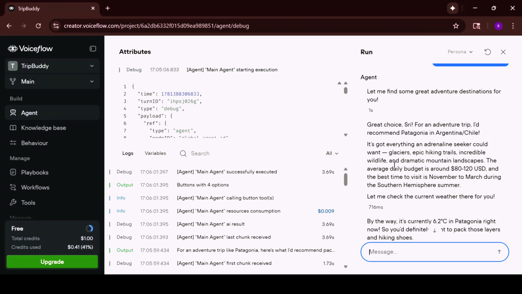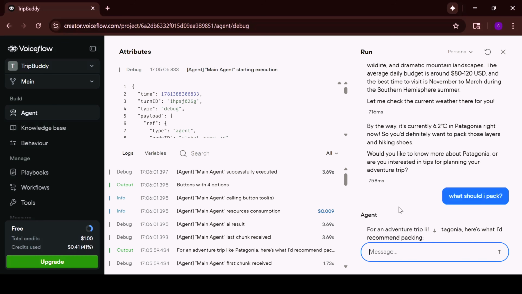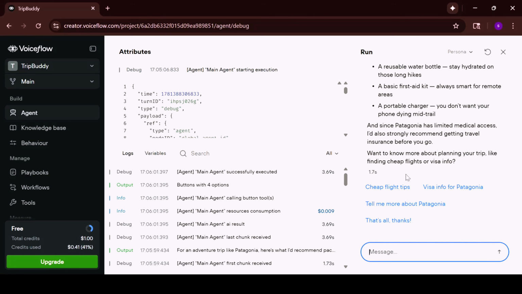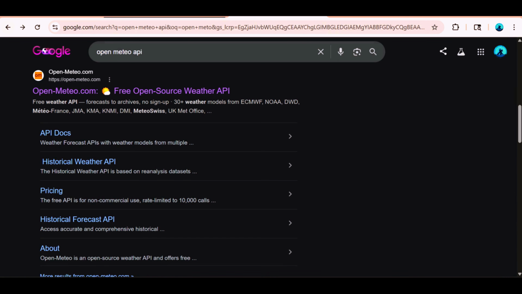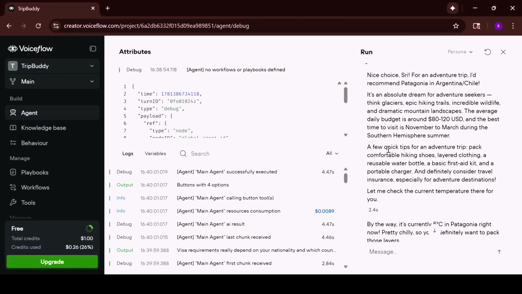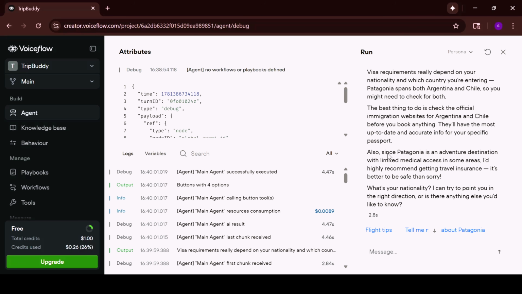Look at everything that just happened in one reply: a personality, global prompt, routing rules, instructions, memory, the name variable, a knowledge base with 2 documents, and a live external tool called for real time weather. That's the entire system. That's AI orchestration, and you have built every piece of it.